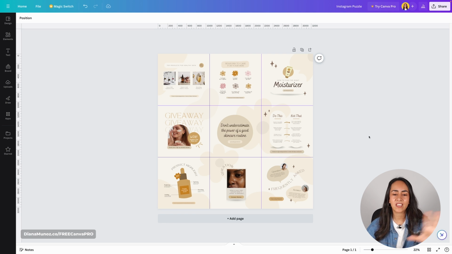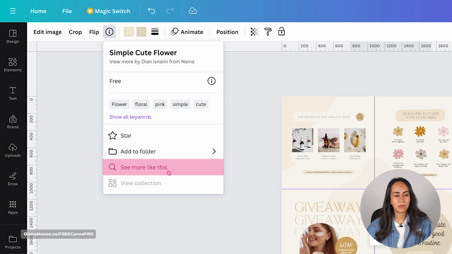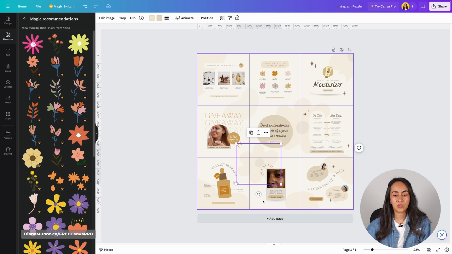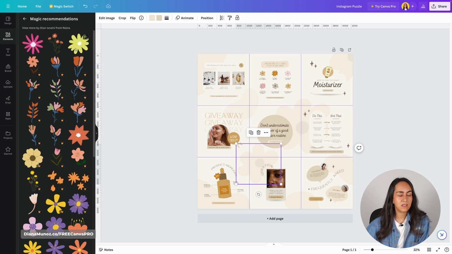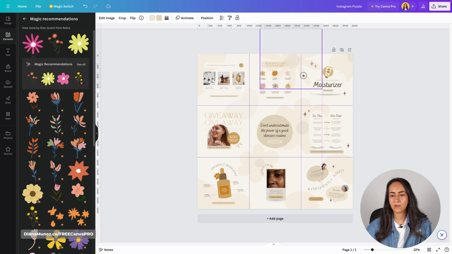If you like the elements that you are using on your design, but you want to use something that looks similar to them, but not exactly the same, you can select one of these elements. So I'm gonna select one of these flowers, then go to the toolbar, select the info icon and click See more like this. This is going to bring a collection of elements that look similar to this one. So you could either select this flower here or this one, and then remember that you can copy and paste the style from your flower to the new flower, and then play around with the new flower in the back of your design. You can do the same process for other shapes, like for example this blob.